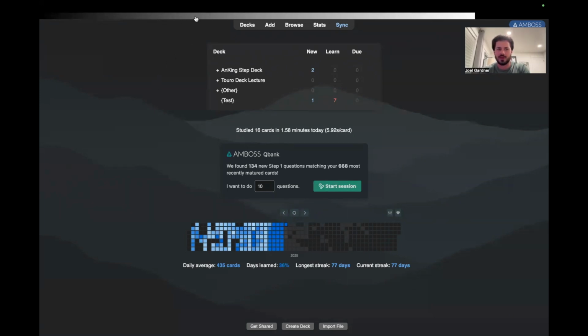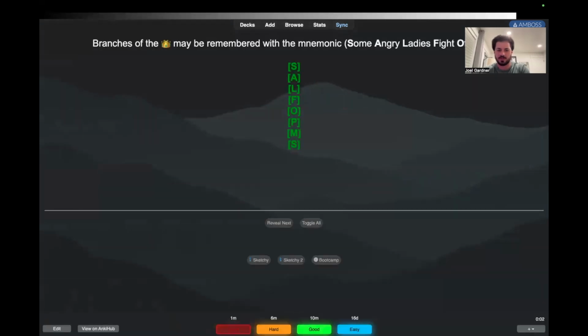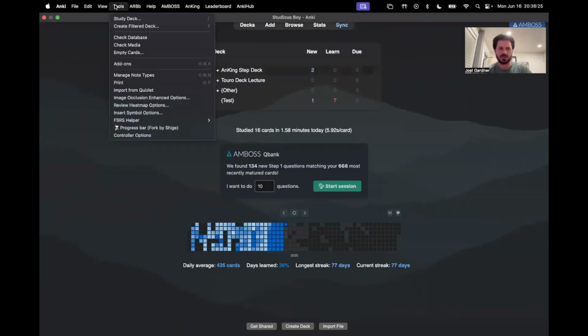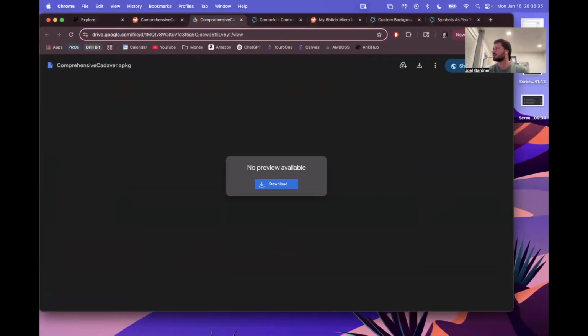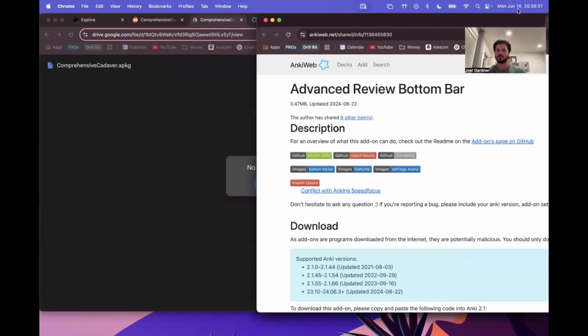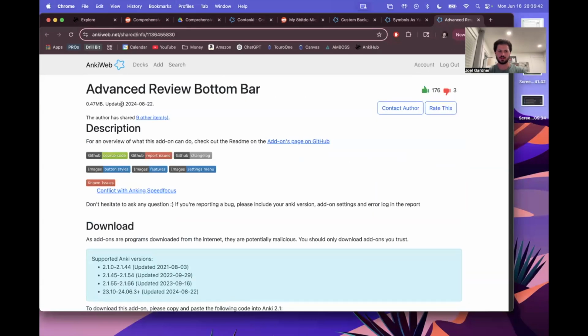So yeah, and then this bar up here, progress bar within a card on the bottom. This stuff down here, I think it's Advanced Review Bottom Bar. So I'll show you these things up in the tools. Tools, add-ons. So Advanced Review Bottom Bar was that one. Let's get that over here. Okay. So that makes everything look cool.